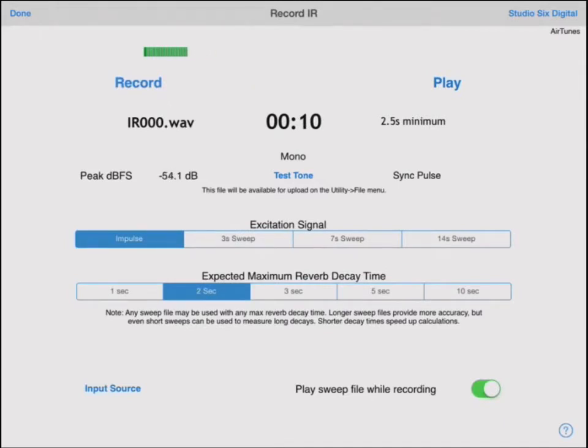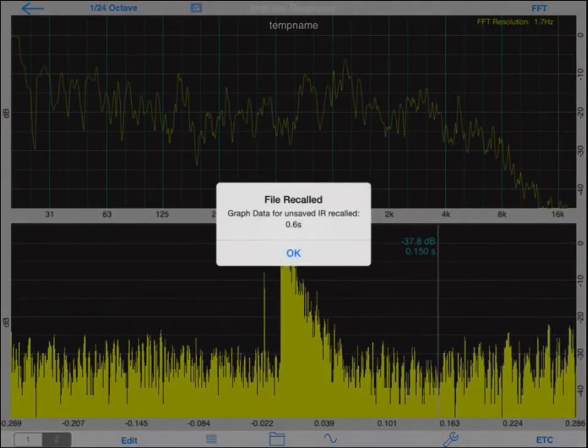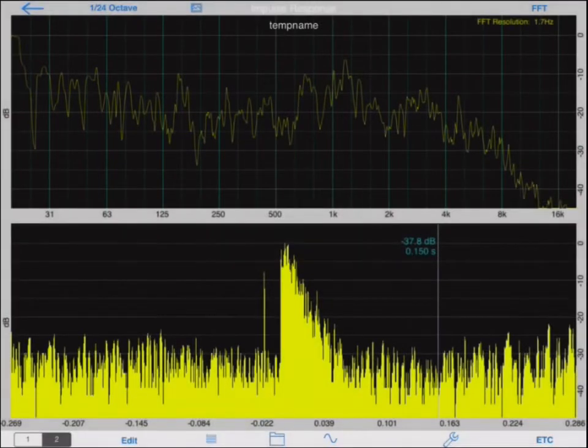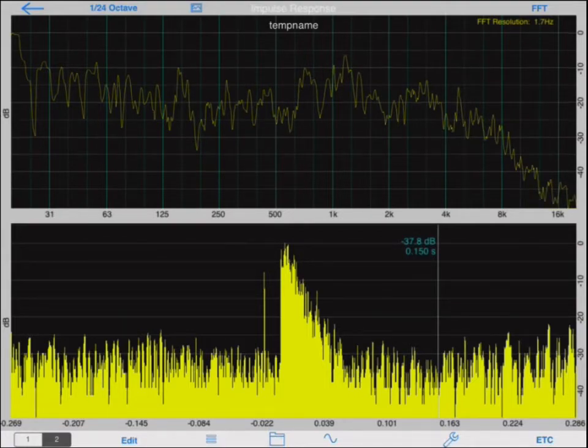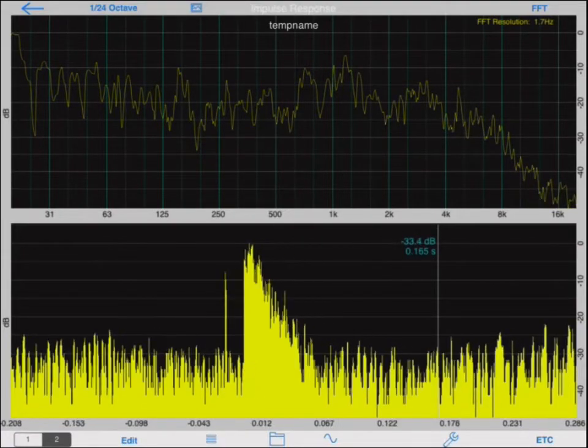If you want to play back the impulse you just recorded, you can tap the play text. To see the IR you just recorded, tap done, which will bring you to the analysis screen. We are using the dual analysis view here on the iPad, which shows both the frequency analysis and also the energy time curve. When recording an impulse, there is often recorded noise before or after the actual impulse, and we want to trim that out for the most accurate analysis.